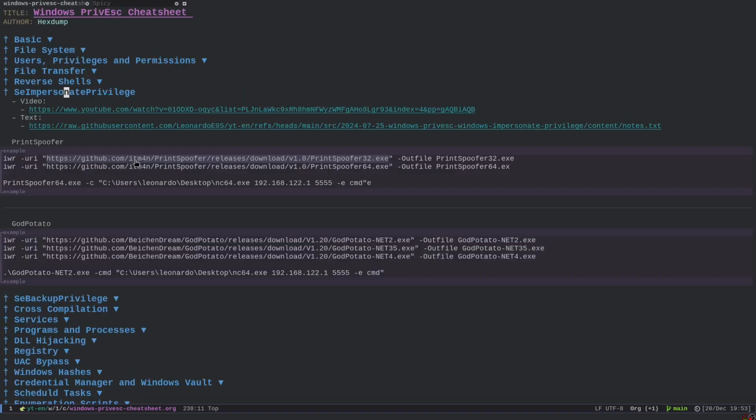Then with the SeImpersonatePrivilege, so how to exploit this specific privilege, we have PrintSpoofer and GodPotato. Of course, many different exploits work in this, but for example, from my experience, these ones are good enough. If they don't work, maybe you can search further, but they should work.